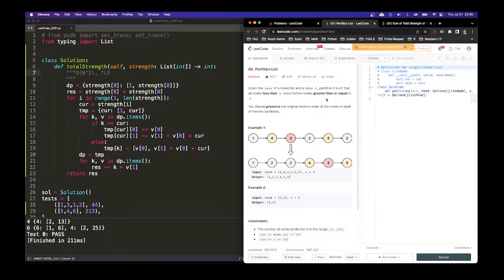Given the head and a value x, partition it such that all nodes less than x come before nodes greater than or equal to x. So basically, a quicksort, right? A pivot. Yeah, it's like a pivot. All nodes less than x come before nodes greater or equal to x.